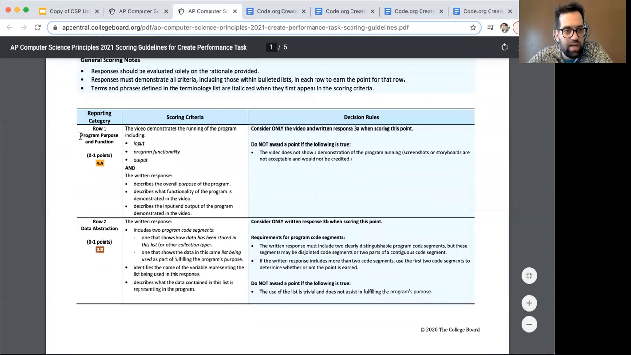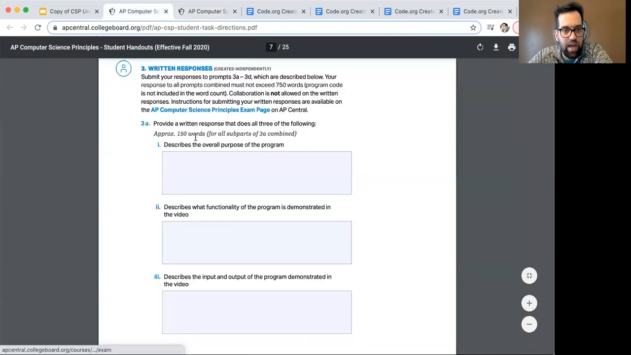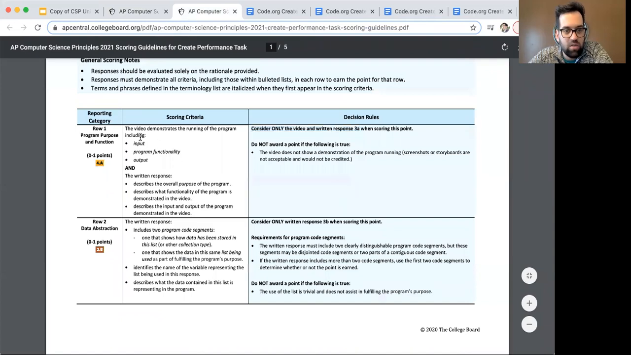Row 1 is focused on the program purpose and function. And the scorer, who uses the rubric completely, row 1 is going to consider only the video and written response 3A. So remember, written response 3A wanted to know the overall purpose of the program, the functionality of the program that's demonstrated in the video, and the input and the output that are demonstrated in the video. And here's the scoring criteria.